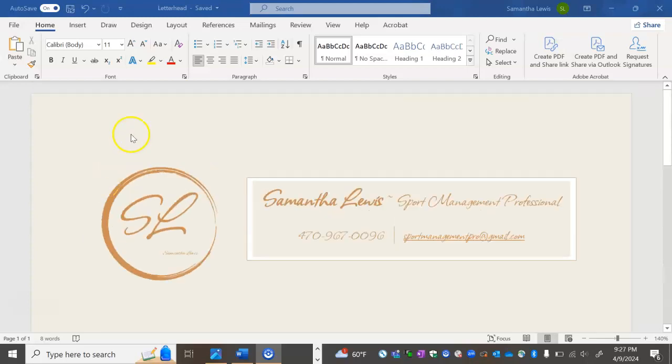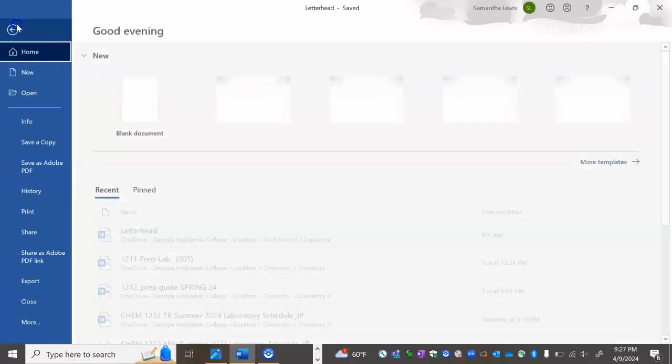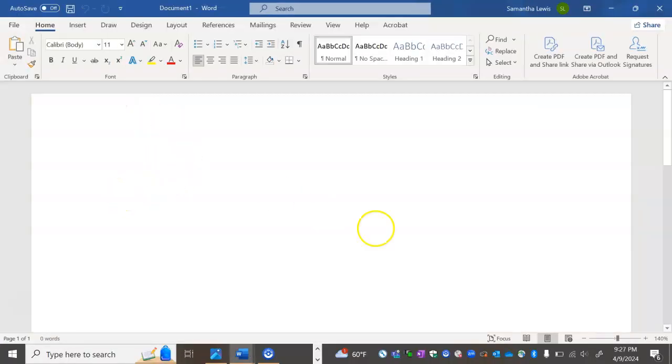So the background is only that color to show you what I would want it to look like. I would print it on this color paper, but it was just to show you what my actual letterhead would look like. So let's go ahead and just create one. We can go right here. We'll go to File, okay, blank document, and then we have a clean slate.